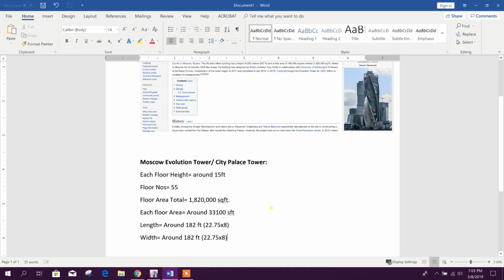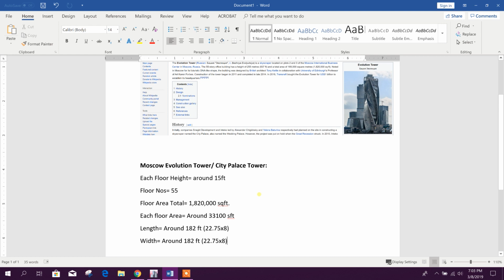Bismillahirrahmanirrahim. Dear viewers, today we will model the Moscow Evolution Tower or City Palace Tower.